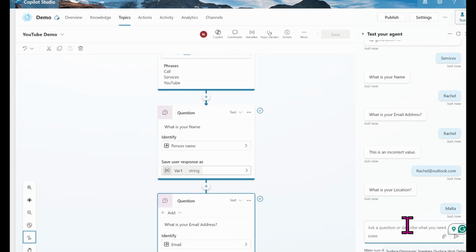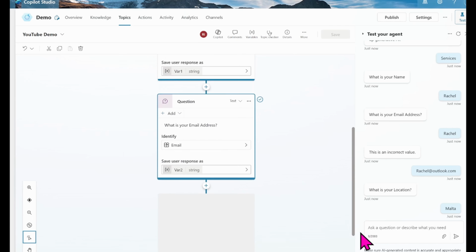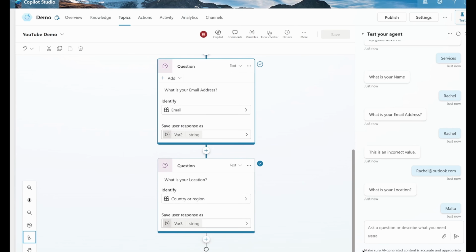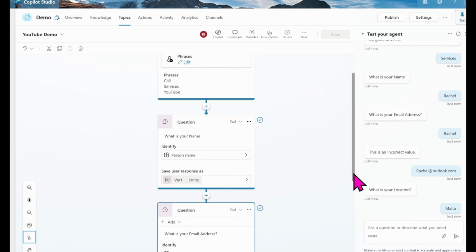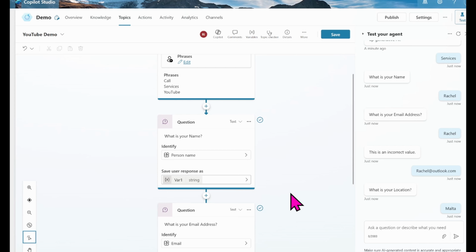So you just have to set it. One thing to notice is that each of these question nodes has a place where it saves the user's response. For instance, the first one, where we have what is your name? Apart from where the message is entered, we have identify, where we get to select our entity. Then we also have save user's response as. This is where the user's response is saved, and it's usually saved in a variable.